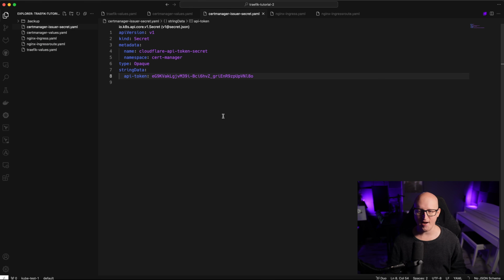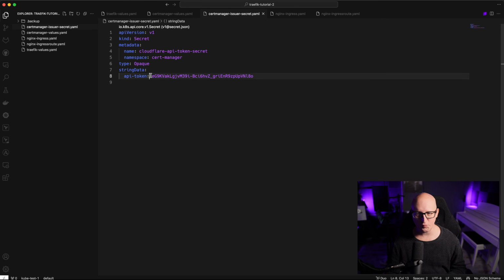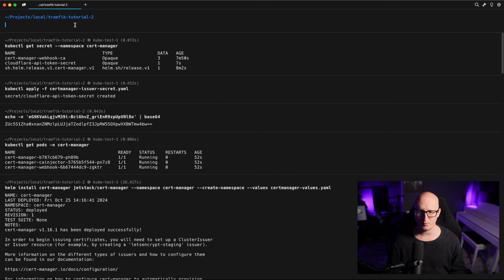One thing I might want to highlight here: I had some problems with this in the past when I was using a base64 encoded string of the API token. For example, using this method here, and you copy this, this will not work with the stringData object. So if you encode it using base64, you need to use data. That issue took me a couple of hours to troubleshoot, so make sure to remember this. Now let's apply this. So here you can see is our API token.